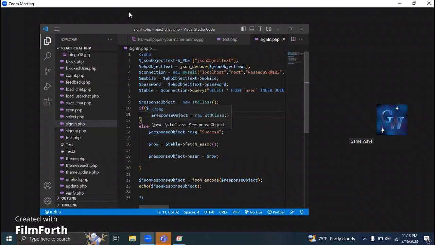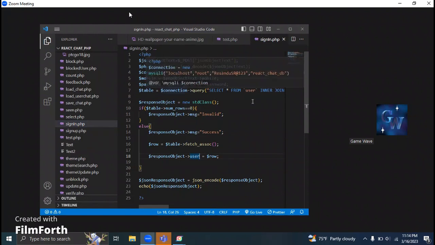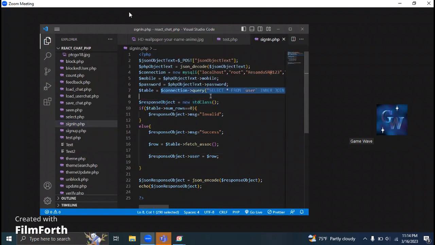If there is a user with that password and mobile, it will take the message as success, and it will take the whole row of that table, the first row of the whole table. I mean, this result. The table means the result of the query. And we have coded that. So we will go to the React Native side again.